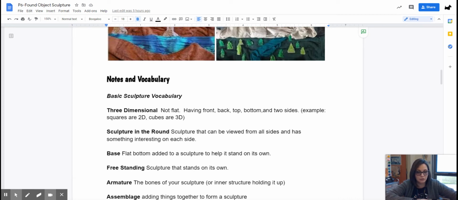All right, so basic sculpture vocabulary, we've got three-dimensional, that means not flat, having front, back, top, bottom, and two sides. For example, squares are two-dimensional, okay, they're flat, something I draw on a piece of paper is a square. But cubes are three-dimensional, okay? It's got all the sides, okay?